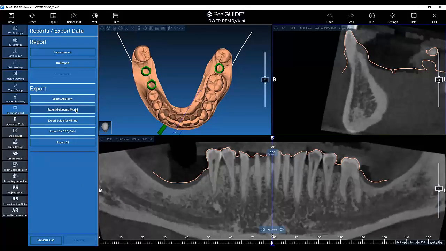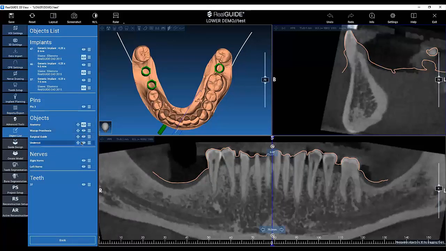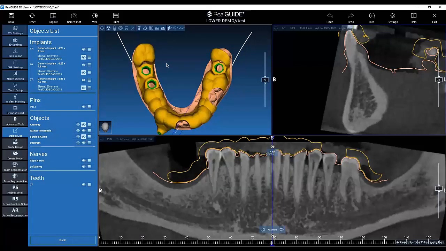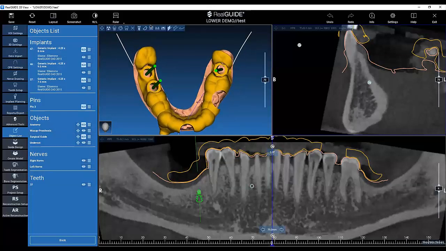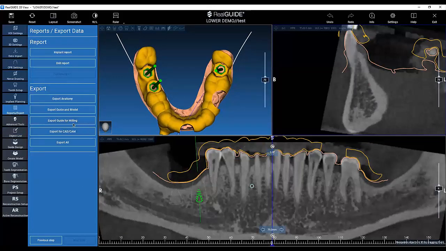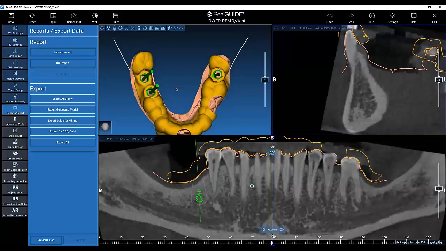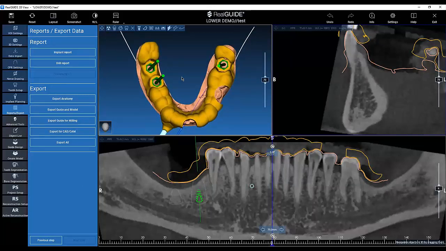The export guide will save the STL of the guide. So this file here. The export guide for milling will export the STL for the guide in the correct position for the milling, since the STL positioning in case of milling is different from the 3D printing. This is specific for the milling repositioning of the STL.